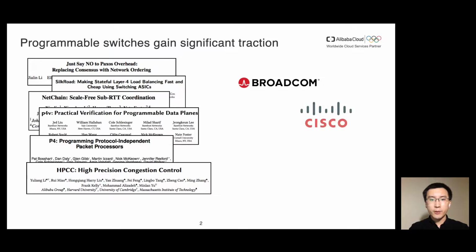All of the mainstream vendors are releasing their own programmable ASICs. Broadcom releases Trident 4 and Jericho 2 ASICs, and Cisco recently announced their Silicon One chip. Mellanox and Barefoot also have their own programmable ASICs.